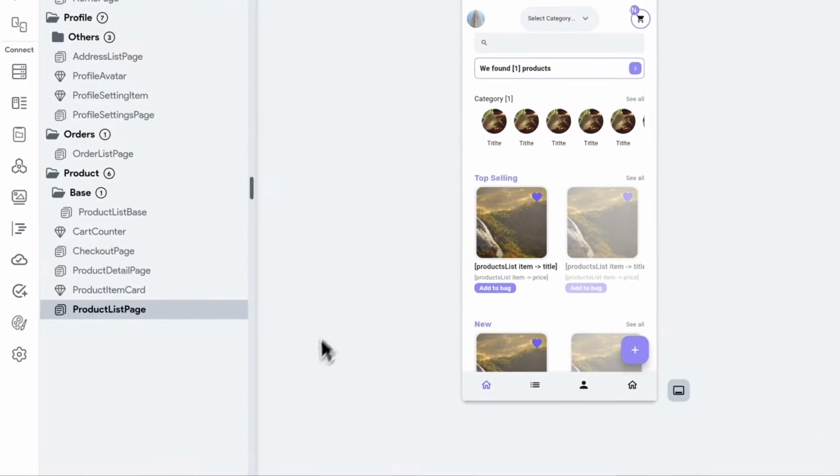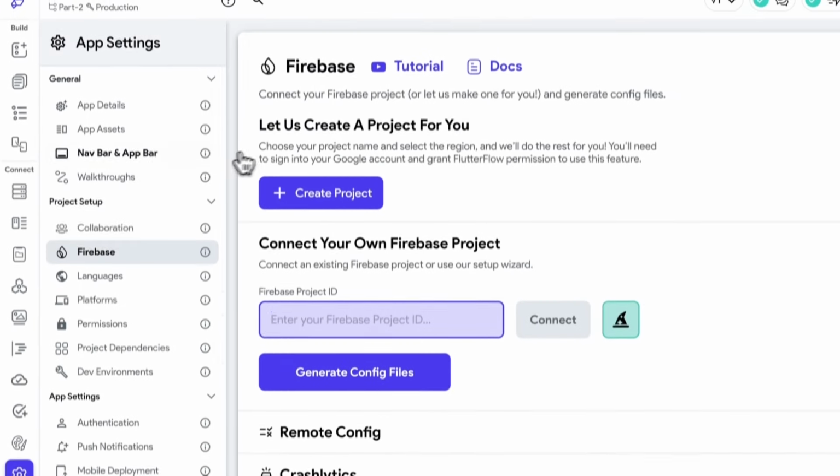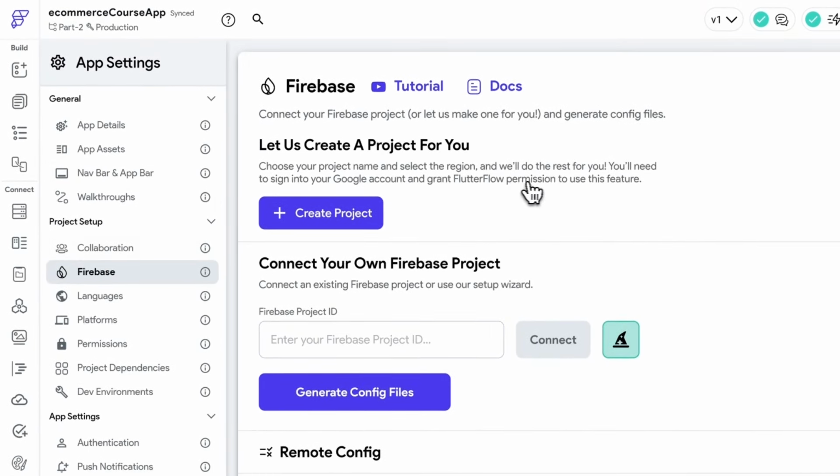All right, here is my project. I'll go to the settings and then to Firebase. And you see that now I have the two options that we discussed. We already have a project, so we want to connect our own Firebase project. We need to grab the project ID, connect, and then generate config files. But in order to do that, we need to give FlutterFlow access to our Firebase project.